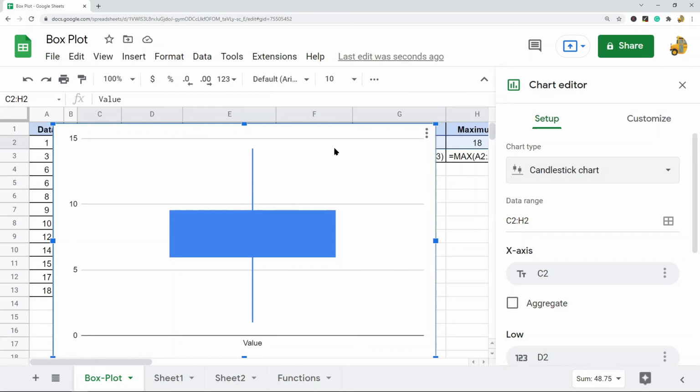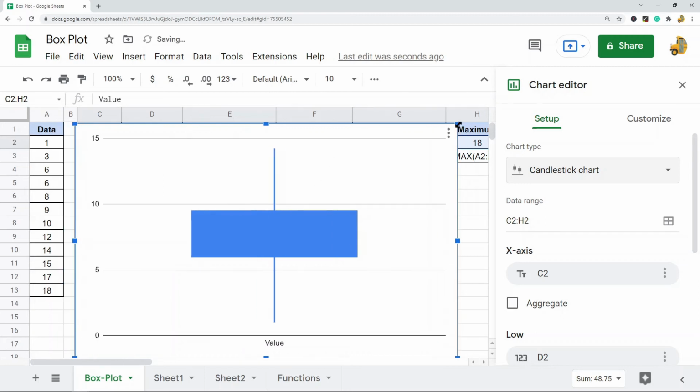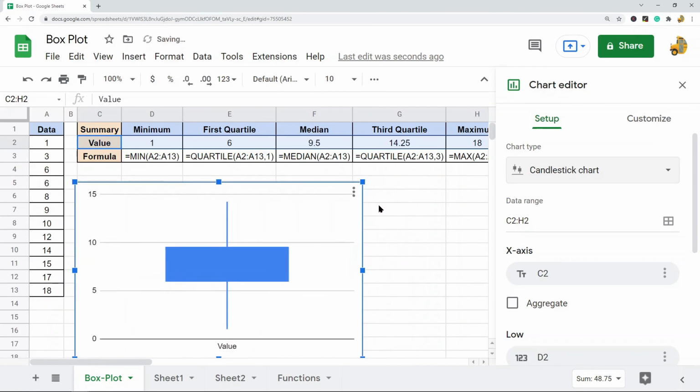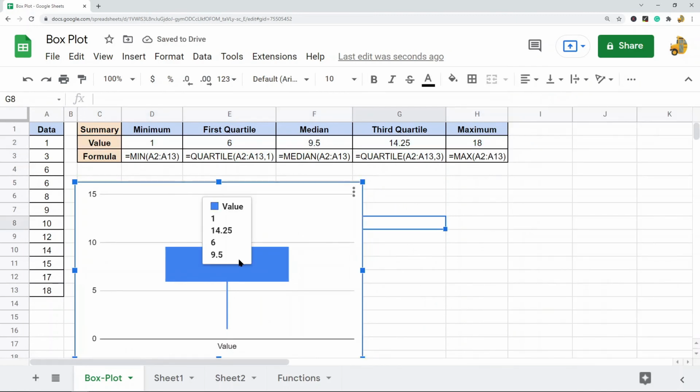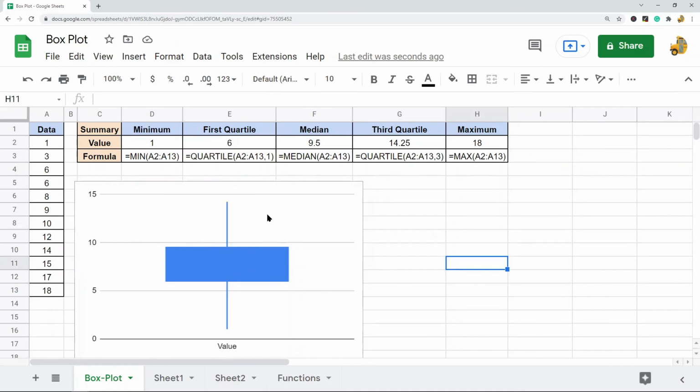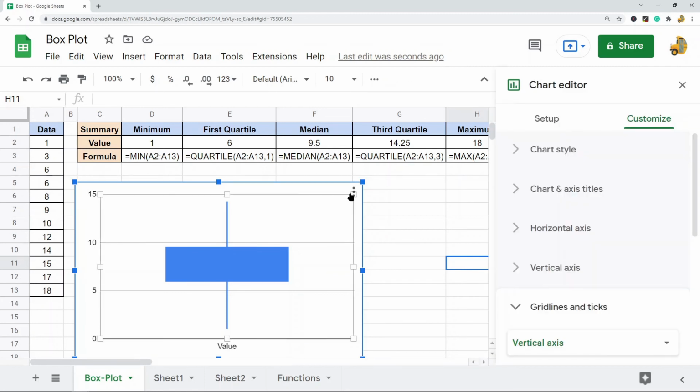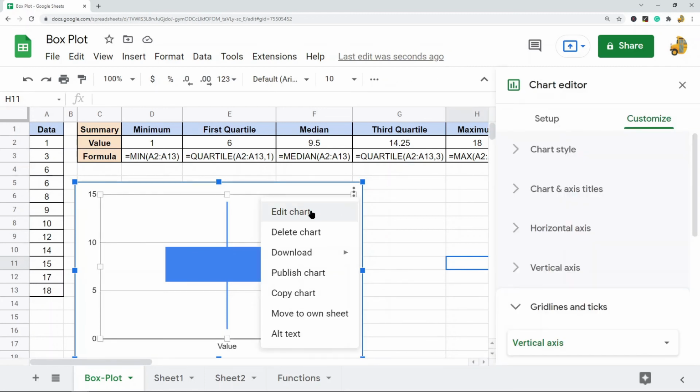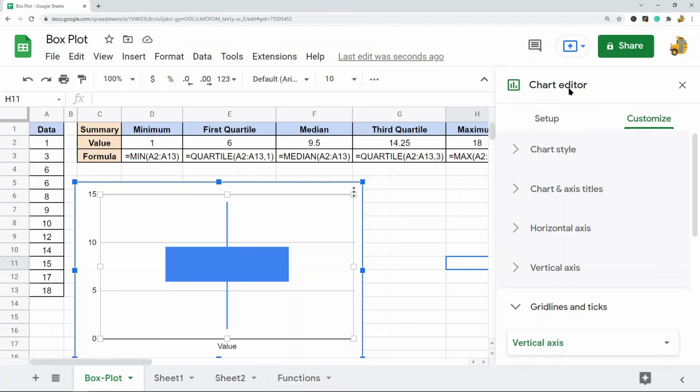So now I have created a box plot, and you can see that this is just a visual representation of my 5-number summary up here. And so you can hover over it and you can see each of the values. And if you want to edit it, you can click on this 3-dot menu here, edit chart, and what you're looking for is the chart editor.